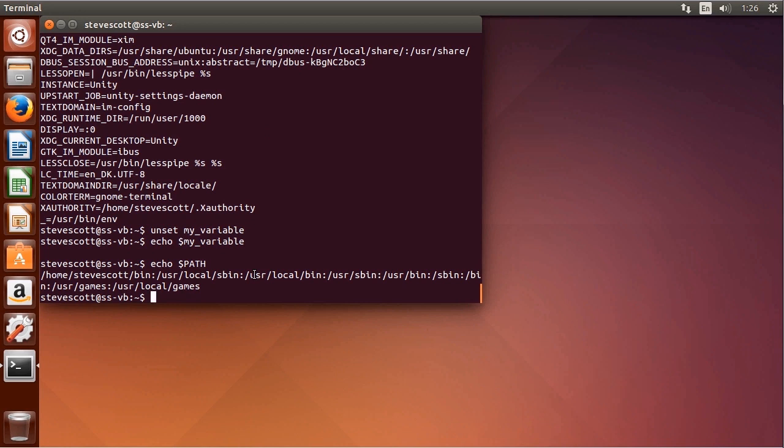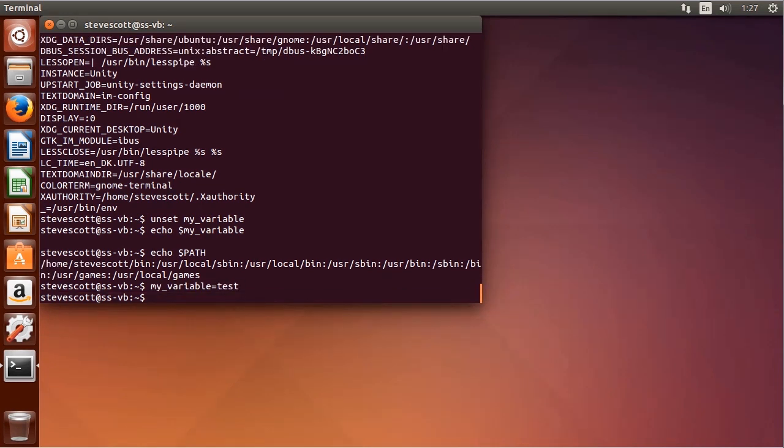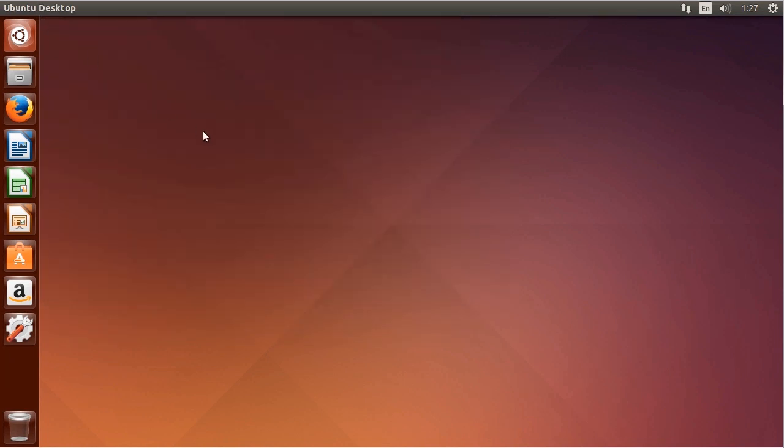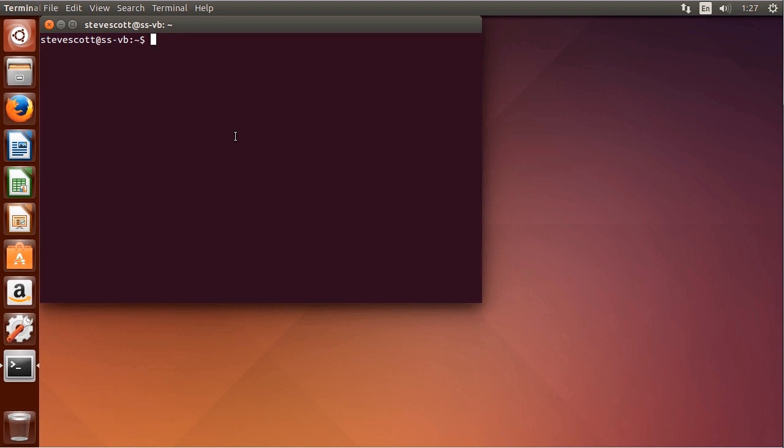Now, if we set a custom variable, like my variable, we don't want to have to set them every time we open up a terminal window. Because if I define a variable, say my variable equals test, and now I'll do set, grep my variable, we find it. But if I close the terminal window, open it up again, and do set, grep my variable, it's not there. So we need some way of setting them so that they're persistent. And we can do that by editing them in the appropriate config files.